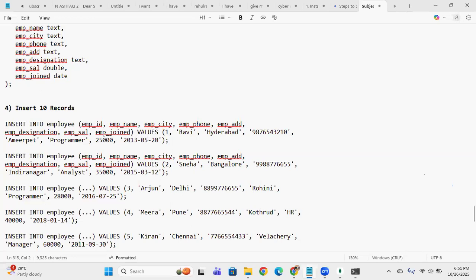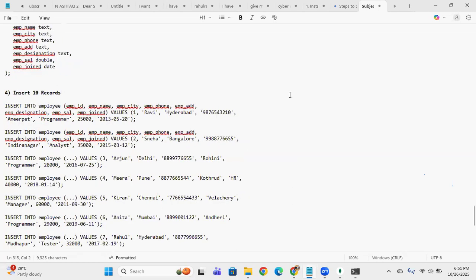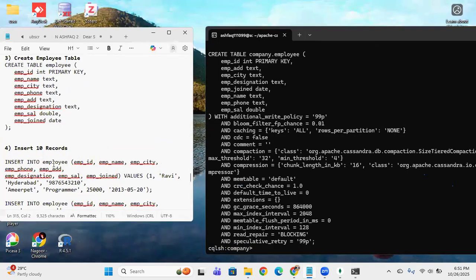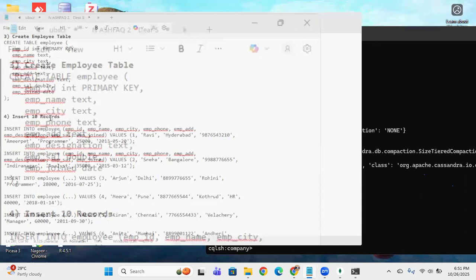Then values of. Insert into employee, and all the column names you are adding. Next, values: employee ID value, next employee name value, city value, then employee phone and all. We are going to just add them. In class also, I have explained this once. So you can also check your notebooks. You have written this. So let us just copy paste for now.